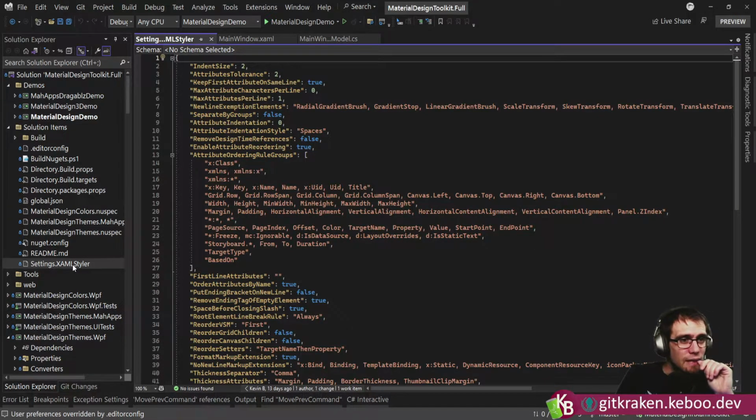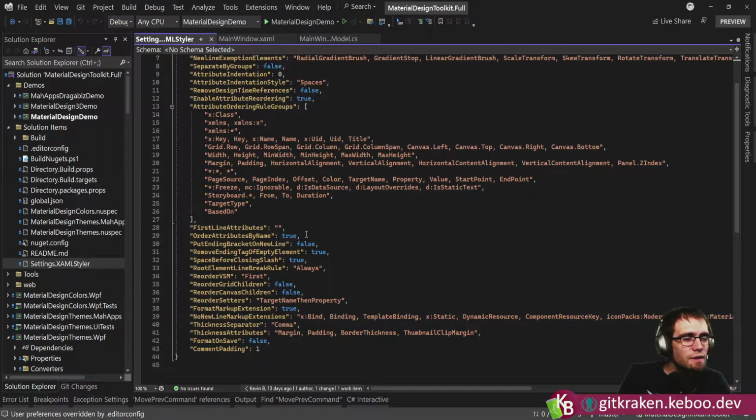Trying to look to see if none of these things are in an ordering list. I'm wondering if they should be. Because we could fix this in here with XAML styler and just change the ordering. Is that what I want though?